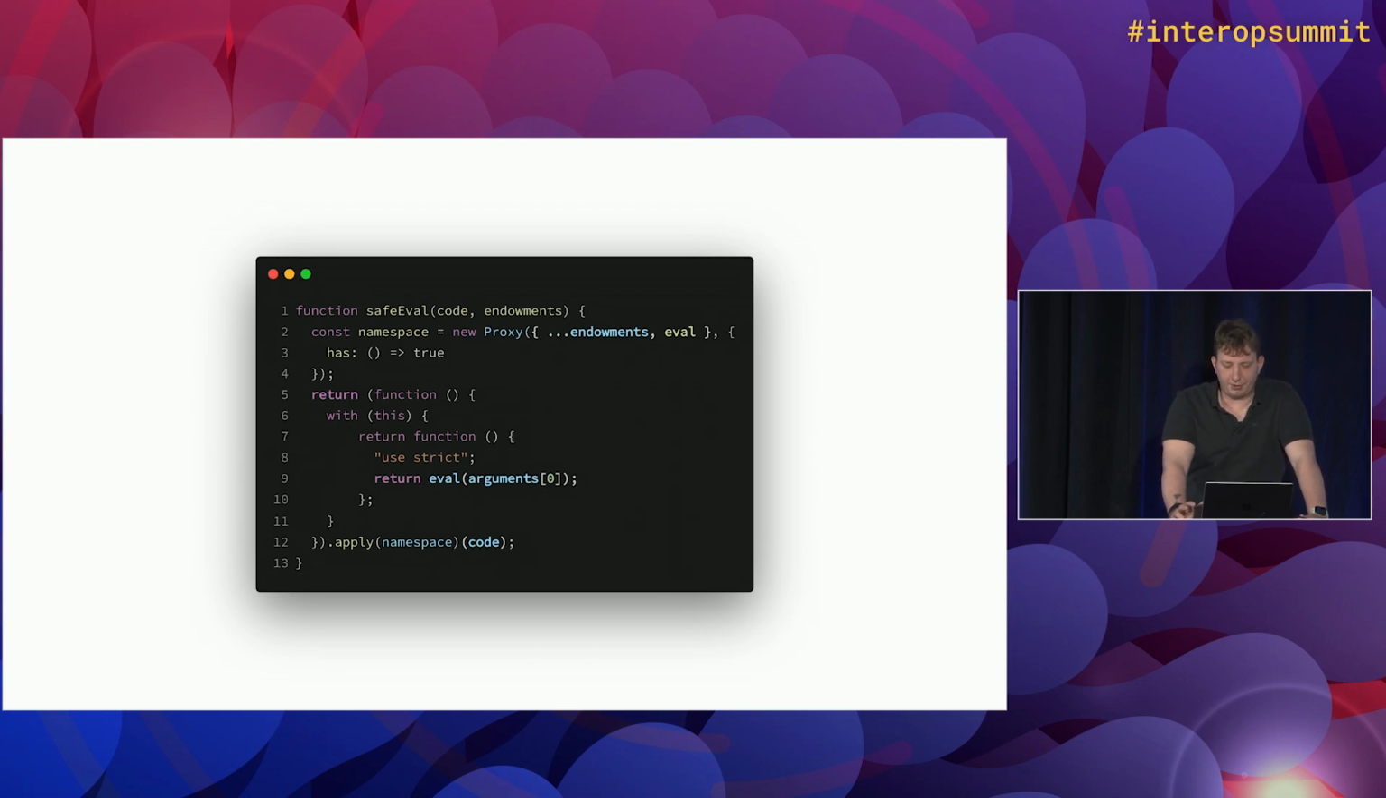So now, as before, we create a namespace. But because we need to run the code in the first place, we need to inject eval as well. So as you can see on line 2, we have endowments, but also eval. You can see that the proxy object on lines 3 and 4 doesn't really have a get function anymore, because proxy just assumes that if there is no get function, it's just going to call the injected object. And if you try to access properties of an object that are not defined, it's just going to return undefined. So the get function is not necessary.